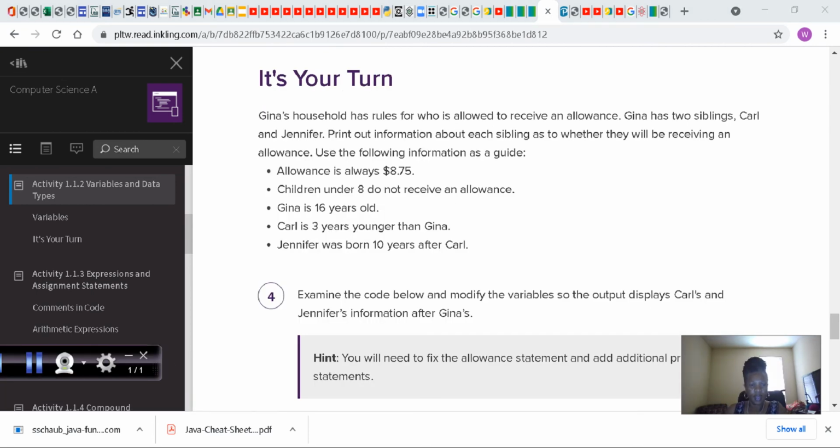Okay, so I am back. So now it's your turn. Gina's household has rules for who is allowed to receive allowance. Gina has 2 siblings, Carl and Jennifer. Print out information about each sibling as to whether they will be receiving an allowance. Use the following information as a guide.